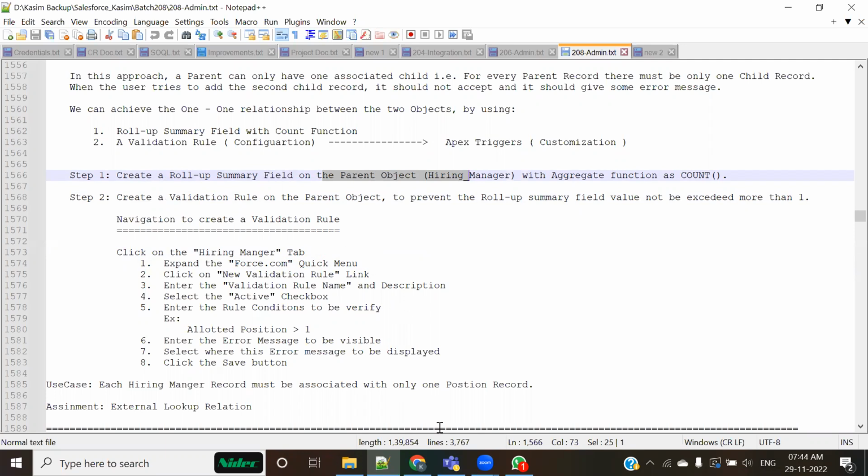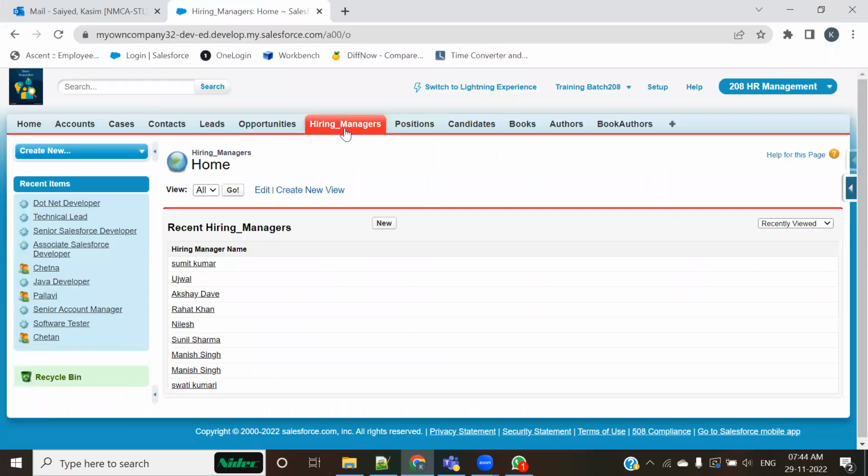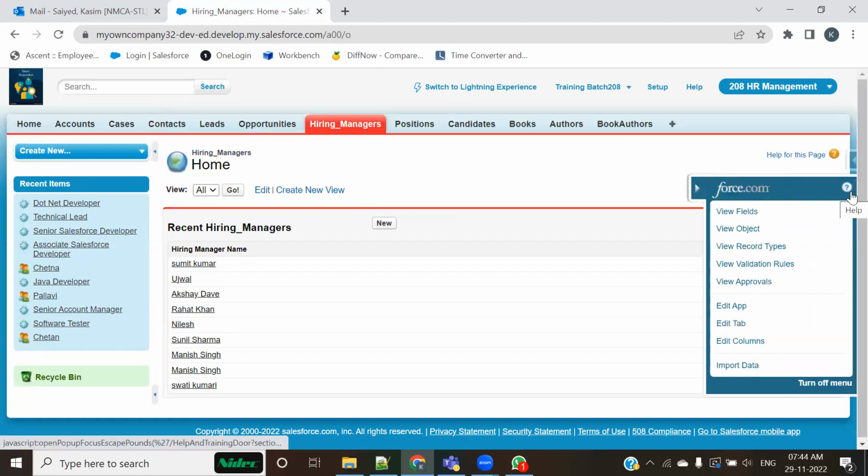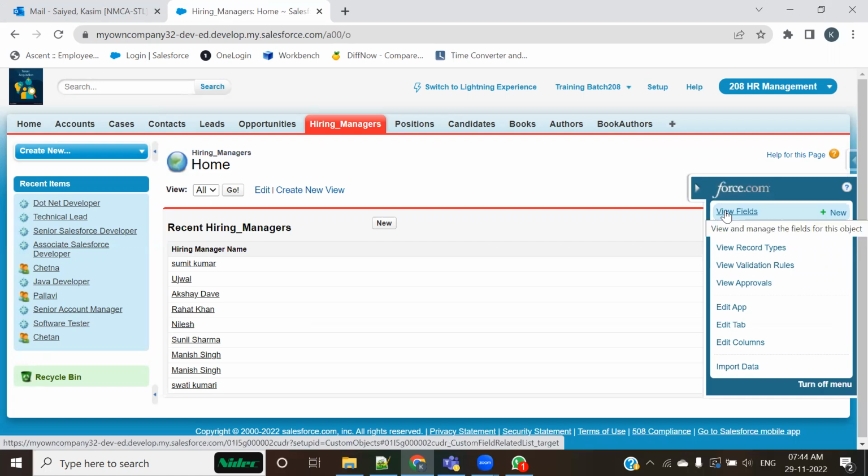All right, so let me now finalize this. Between hiring manager and position, hiring manager is the parent. So I'm going with hiring manager. I'm expanding this Force.com quick access menu. I want to create a roll-up summary. Roll-up summary is a new field, so I go with view fields. Rather than clicking on this, better I make a click on New. So I'm clicking on this New button.